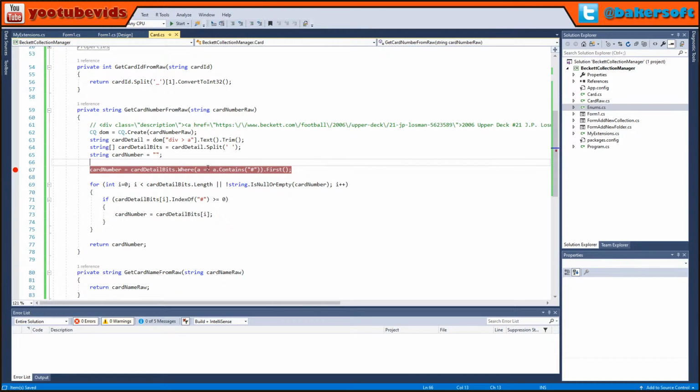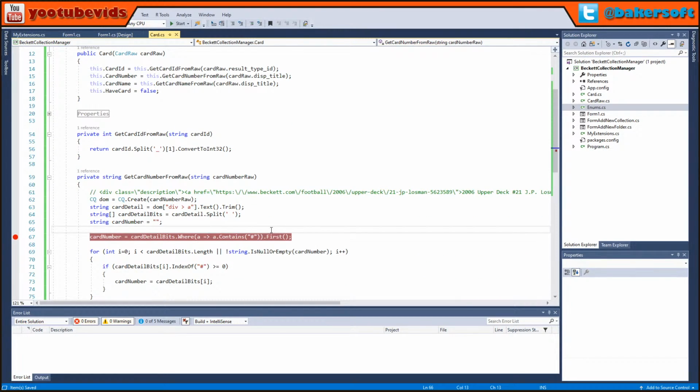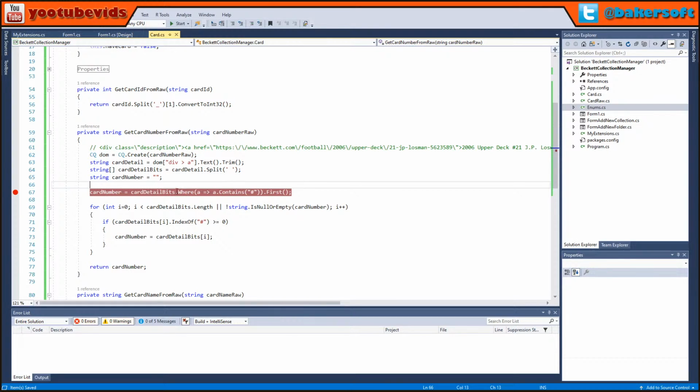So this is a shorthand way of doing it. So .NET Framework has a library known as LINQ, and LINQ is basically a query language that exists in C# to some extent. So if you're dealing with arrays of any type, you can actually apply LINQ expressions to them. So I'm saying in the card detail bits array where the value contains a pound sign, give me the first occurrence of that in the array and return that string as my card number. So that is kind of an easy way to do it if that actually works.